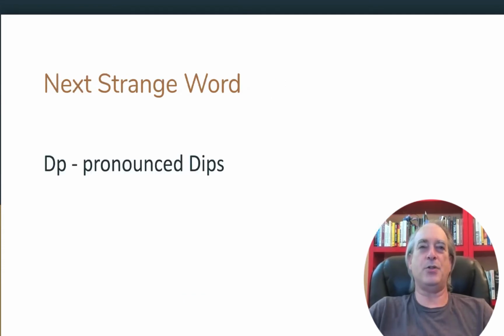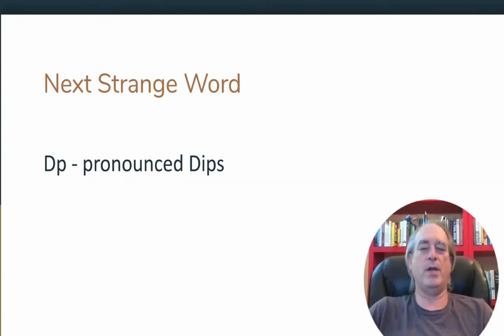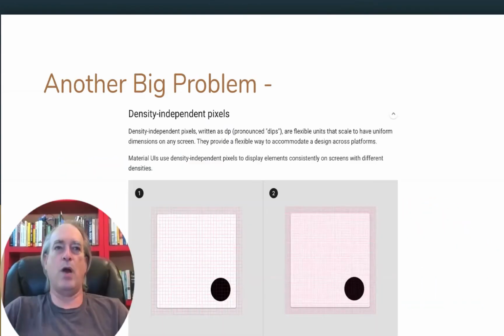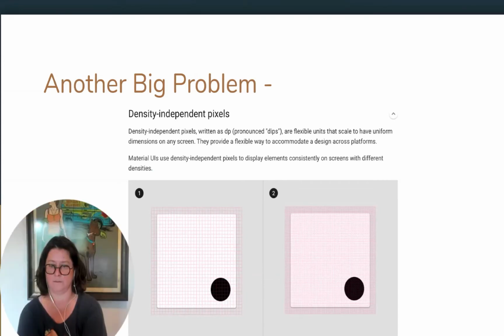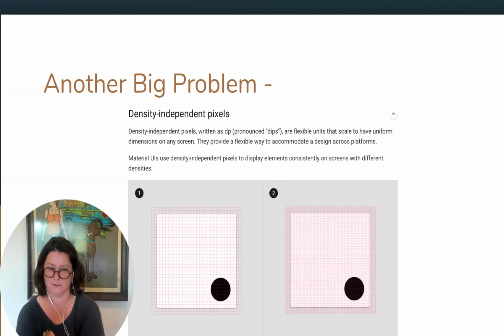Now, the next strange word that I kept seeing everywhere was this DP, and they pronounce it dip or dips. Okay. And so what this has to do with, with the original web, you would lay things out with a pixel. So you say, I want it to be 50 pixels by 30 pixels. Well, the problem is that screens have different pixel densities. Oh. So you've got really dense, rich pixels on your expensive products, and then you've got your cheaper phones that don't have as many pixels per square inch. Density independent pixel. Dips, absolutely.